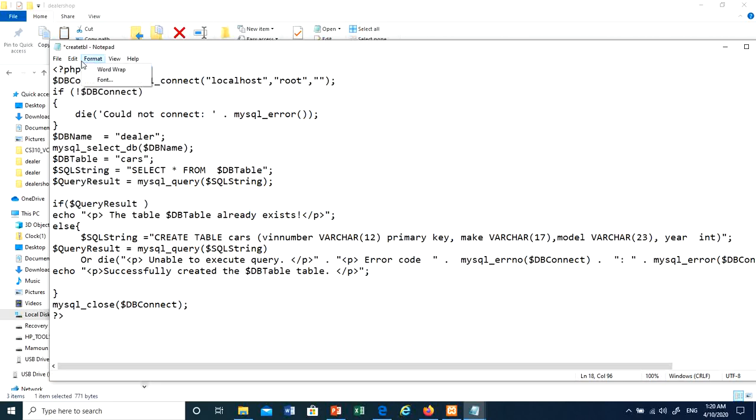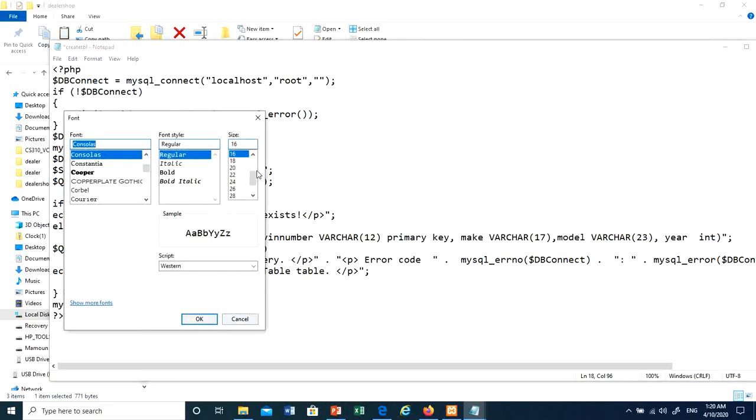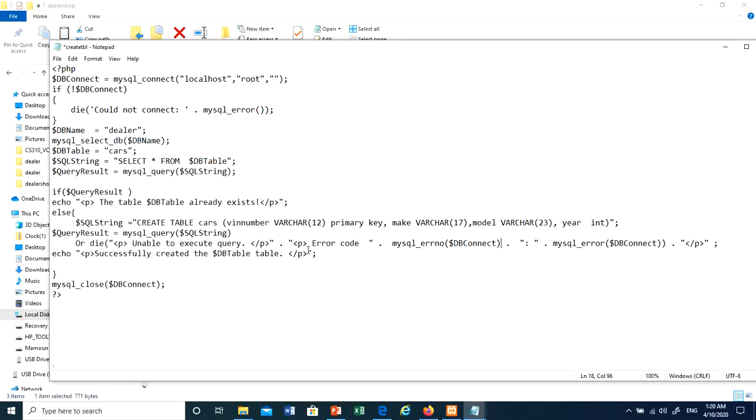Let me make this one smaller so that you can see the entire line, if you can see it here. Yeah, this is the line actually. So this is the error message, unable to execute query. You can change it, you write it yourself, but also this one, error code, you write it yourself. It is just a message. But error number is a method that will be displayed by whatever reason as why this statement is not working, and also the error number, the error message here, right here.